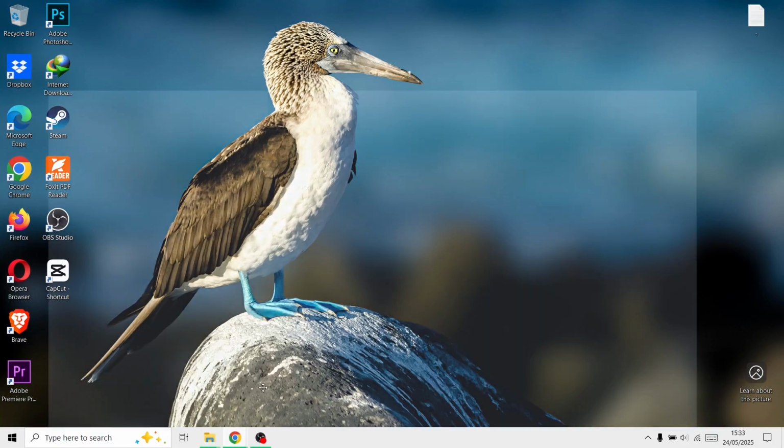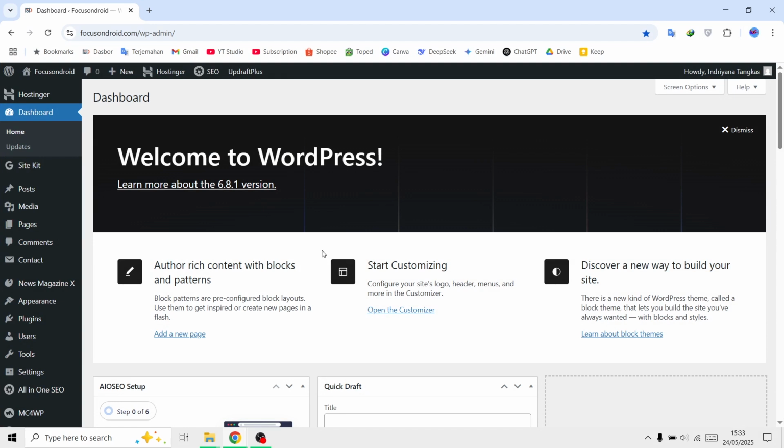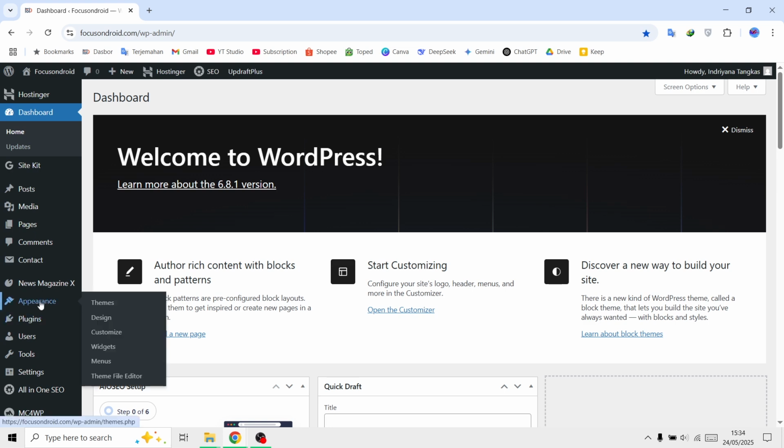This video is about how to delete a theme in WordPress. So the first step is to open our WordPress dashboard. Then on the left we select Appearance.